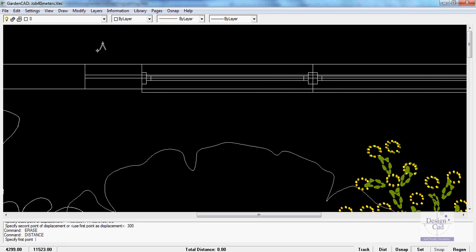We'll just check distance from there to there, 500 units or 500 millimeters in this particular drawing. Can you see that using O snaps in conjunction with tracking and the move command is very powerful indeed?